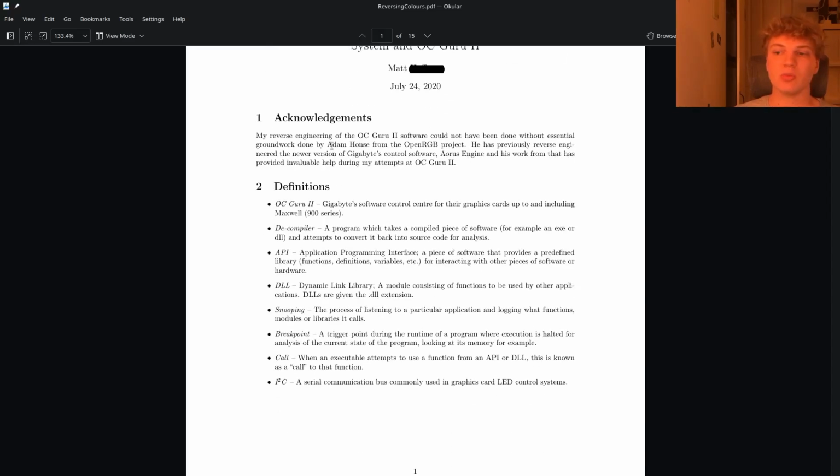So the first thing I do is do my acknowledgement. So there was the Open RGB project. That's the biggest sort of open source LED lighting project. And Adam Hans from that project had reverse engineered Aorus Engine, which was the sort of follow-up to, or the replacement rather, for OC Guru 2. And now there were some similarities with that, so his process was quite helpful. But there were enough differences to make the process quite challenging in any case, as there always is with this kind of thing. So a couple definitions.